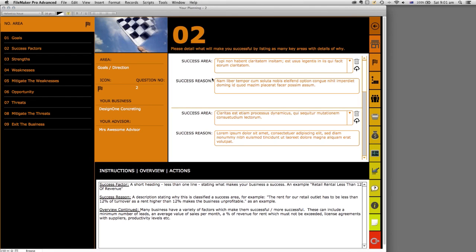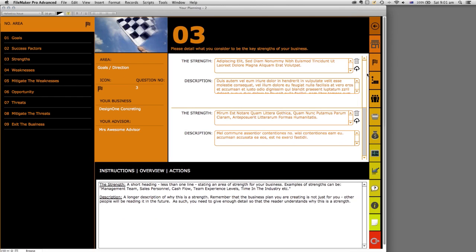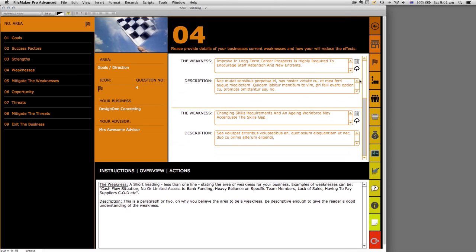So this is not a goal. This is what are the core things that have to happen or have to be in place or have to be a norm for the business to be successful. Then you've got your normal things, success factors. You've got your strengths. Again, any number of strengths they can put in here. Weaknesses, any number of weaknesses.